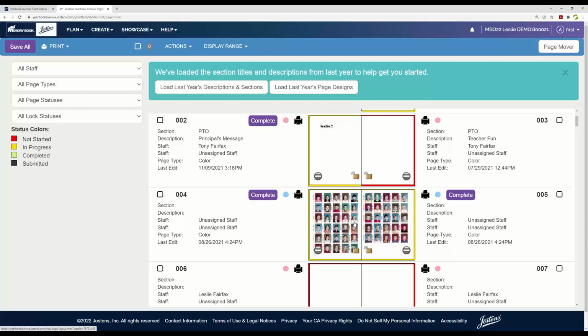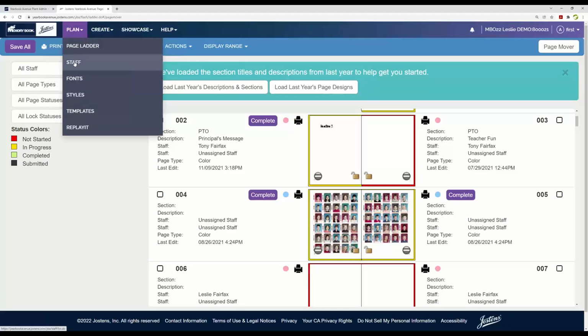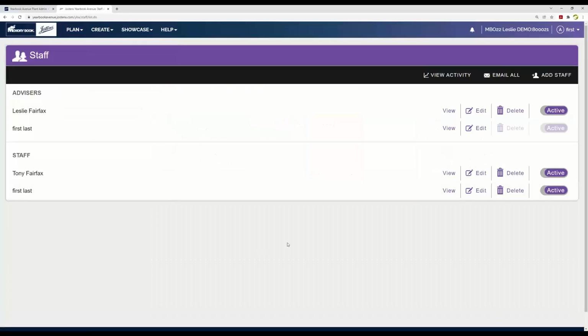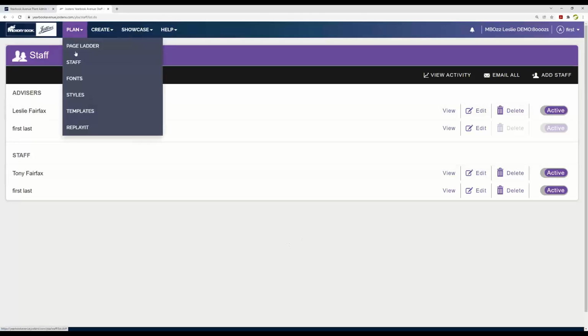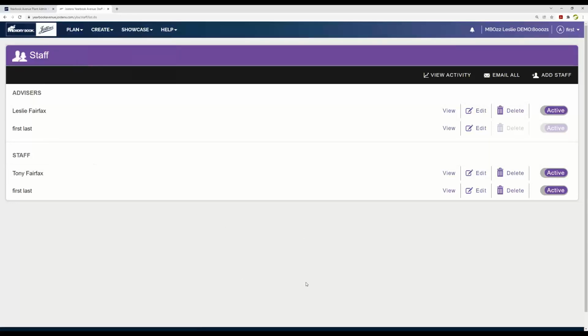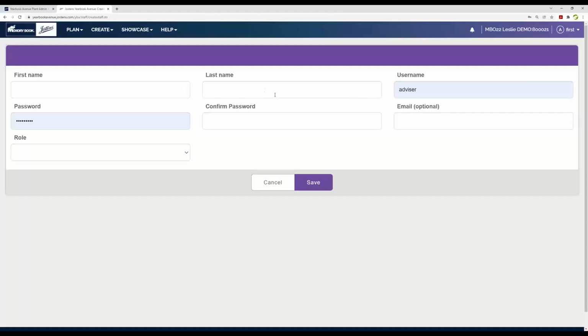Okay, so my next thing is I want to show you guys how to create staff logins, or if you have a team and you want to create separate logins for everyone, you'll go here to Plan and you'll go to Staff, and over here at the right you'll click Add Staff, and you'll fill in the fields here.